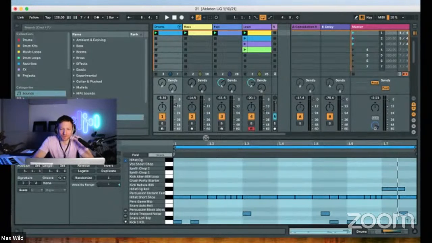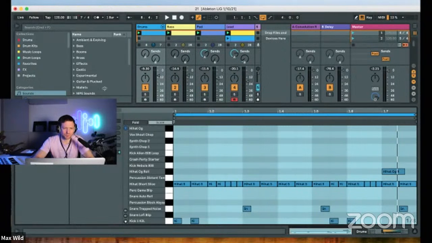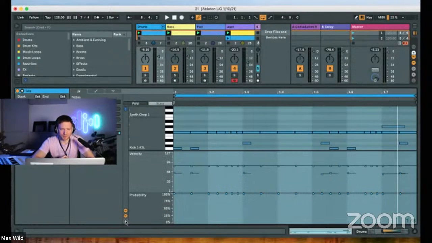Cool. So let's start with the note chance functionality. One big thing that we all strive towards in producing music is varying our drum beats, and not just our drum beats, but creating variation in all our musical parts. So what Live 11 has done, it has now given us the option, just clicking down here at the bottom left, to change the chance of velocity, and actually also change the chance that notes are being played at all.